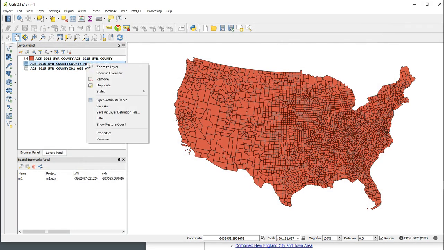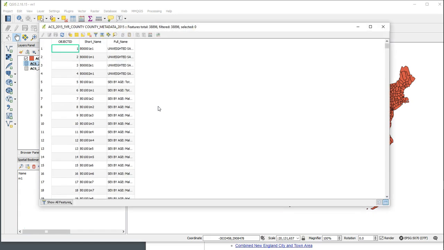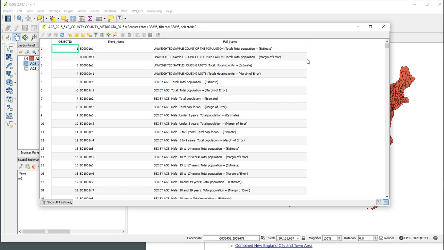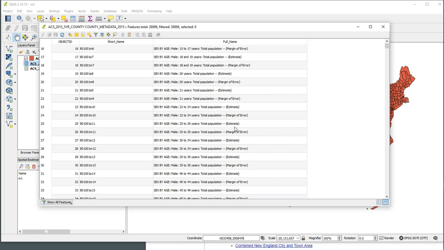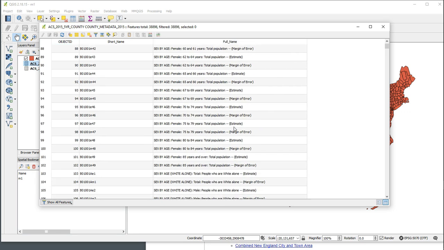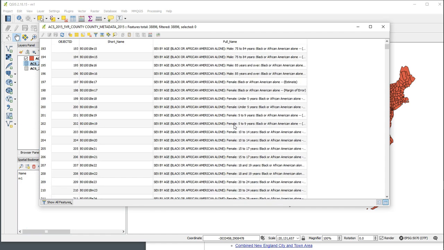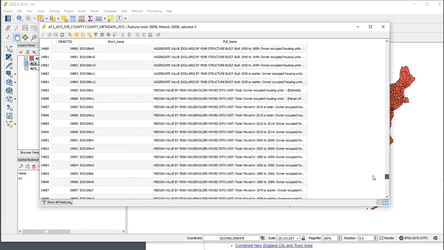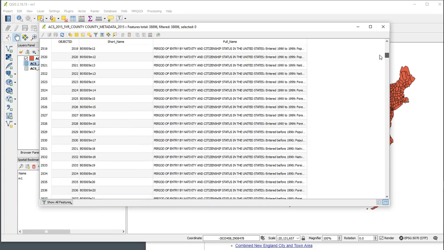Let's go ahead and take a look at our metadata. So the metadata is the data dictionary for the actual theme that we downloaded. In this case, we downloaded something that has to do with age. So we can see sex by age, and it also has obviously to do with male or female. So here's all our themes right here.